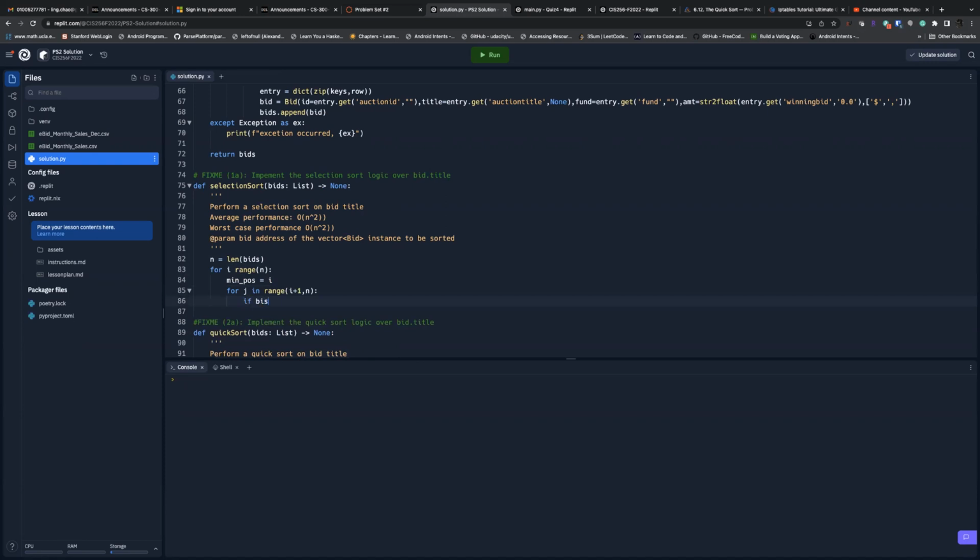So let's see if bids j, and we sort by what? By title, right? Title is less than bids at the minimum position, which is default to i for now. If I find one smaller than this, okay, sorry, there's a typo, bids. So if I find it smaller than that, then the minimum position is no longer the original one. It has to point to j. So once you go through this for loop, you already find the minimum position. Now, if the minimum position is not the original minimum position, i, that means you want to exchange it.